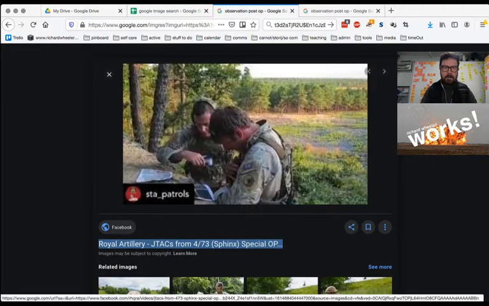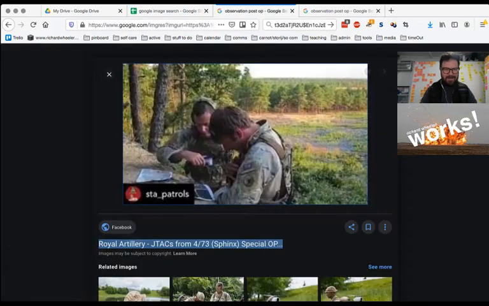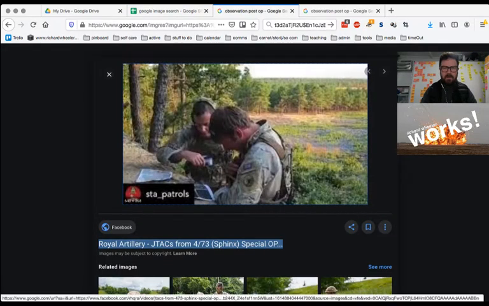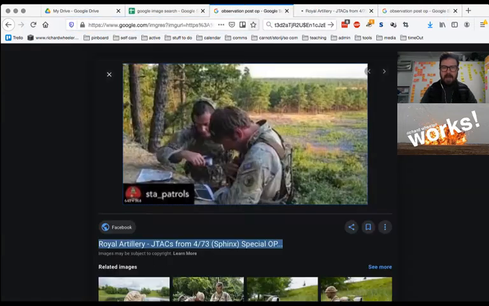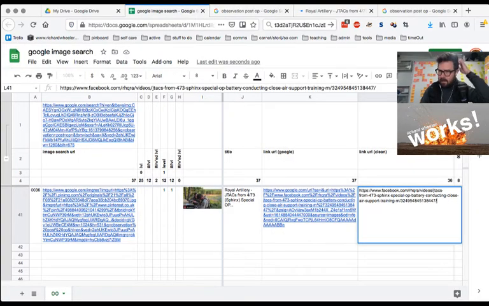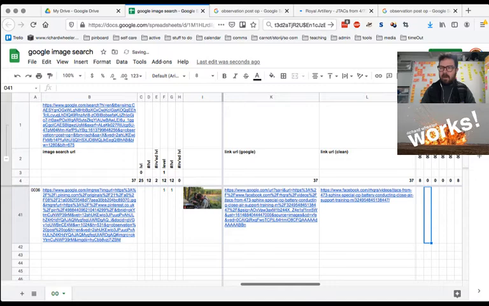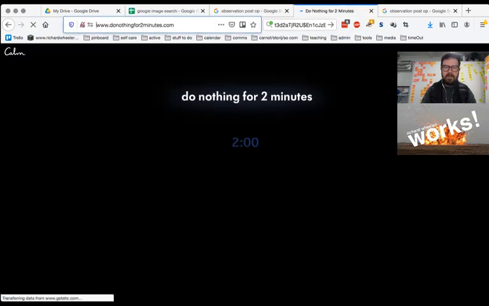Copy link location. This is a Facebook post, so does this? Yeah. I need to catch it quickly because I have a tool on this computer that blocks Facebook during work hours. So if I switch back here, you'll see it says do nothing for 2 minutes.